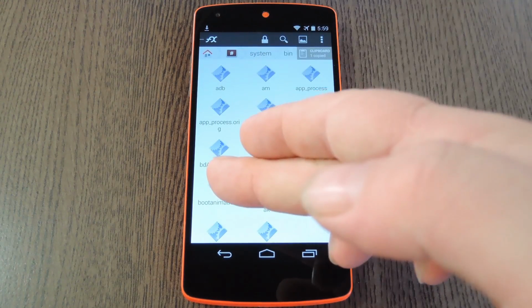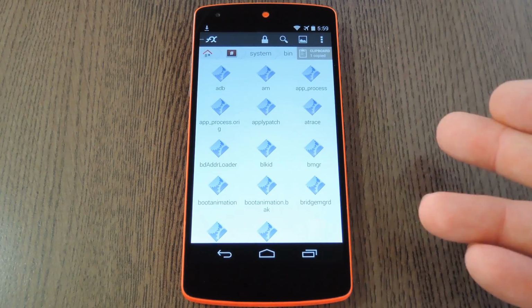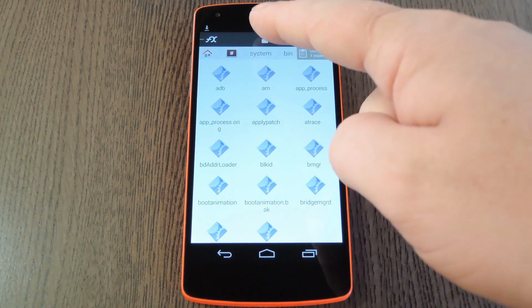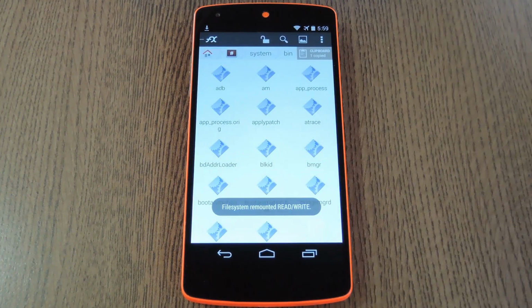You'll already have your stock boot animation bin file in here, so you should rename it or copy it to a different location before you paste the new one in. And that will require that you mount this folder as read-write. And in effect, that means that you have to tap this lock icon, then tick the box and press OK.